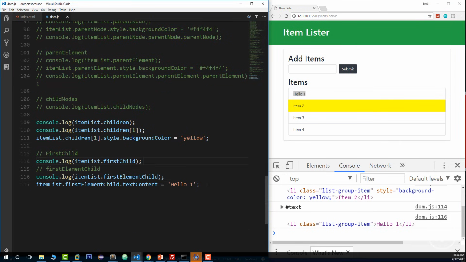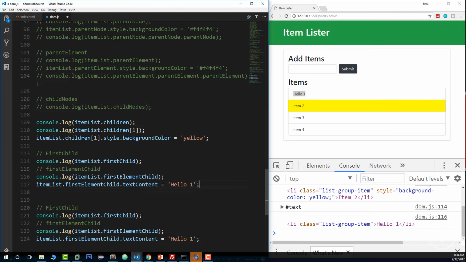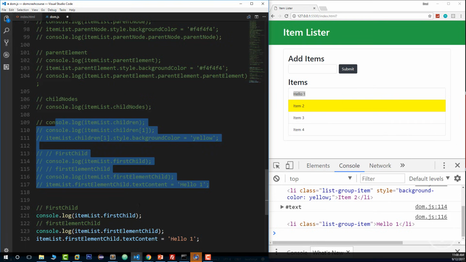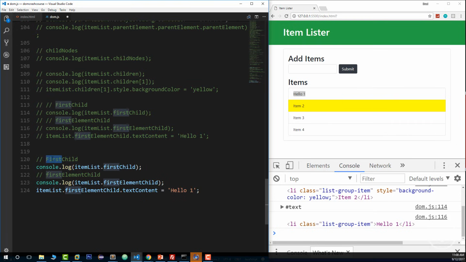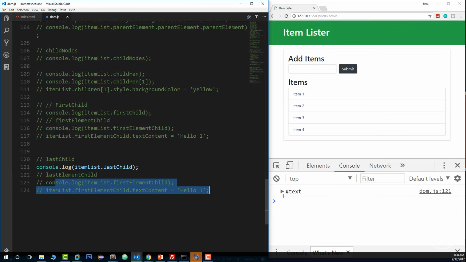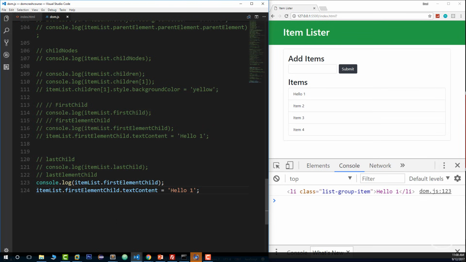And then we also have lastChild and lastElementChild, which does the same thing. So I'm just going to copy that block. Let's comment all this out, and let's change this to lastChild and lastElementChild. So let's first see what lastChild gives us. We'll go ahead and save that. It gives us that last text node. And let's go ahead and save this. And we just need to change this to lastElementChild.